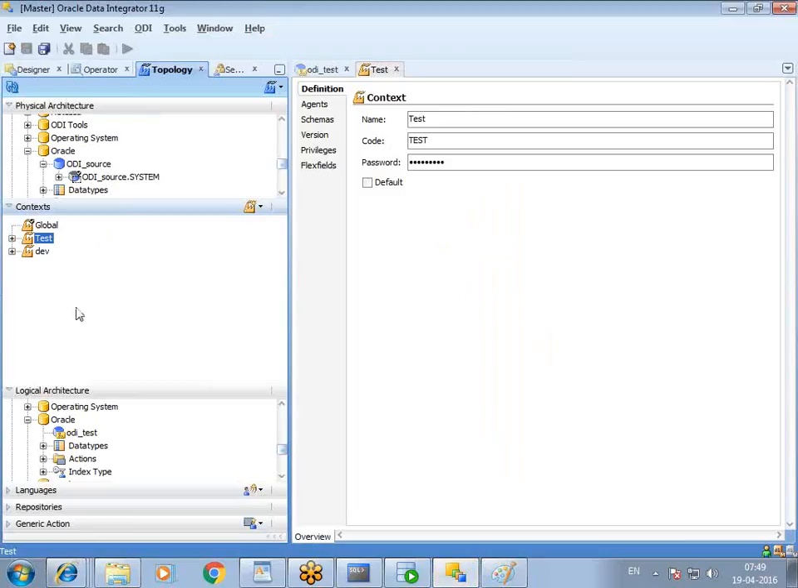Got it? Context is the driving point here. So this logical ODI test will be the same for the entire dev, test, production and everything. The same logical will be there, but at runtime, if you select dev, it will go with the particular dev database and point to that.